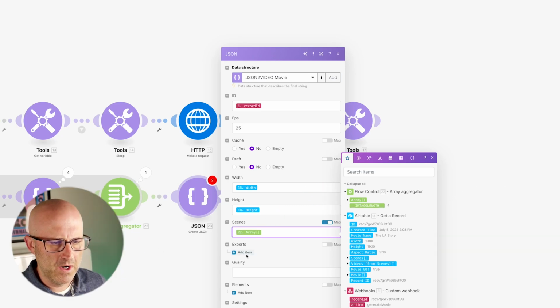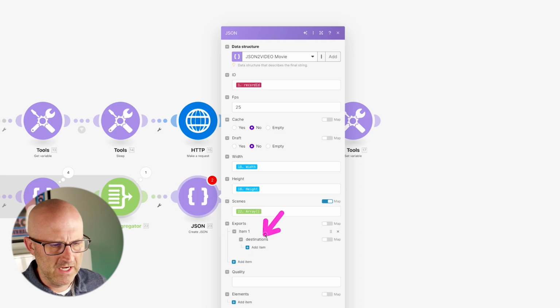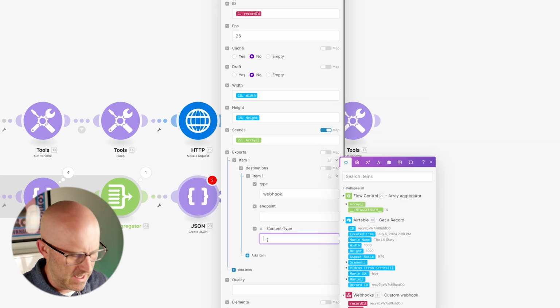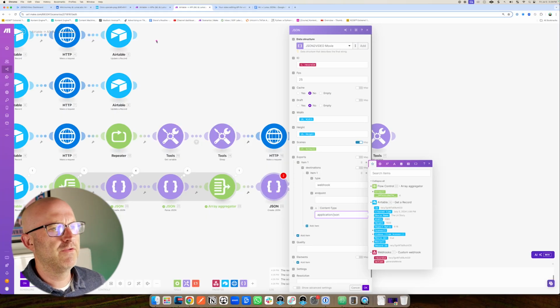Now for the exports, you're going to want to go ahead and click add item. For destinations, you'll go ahead and add a new item. Now for type, you're going to go ahead and type webhook. For content type, you're going to type application/JSON. Make sure you spell everything correctly. Application/JSON.